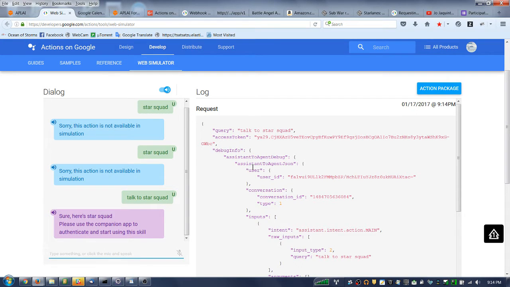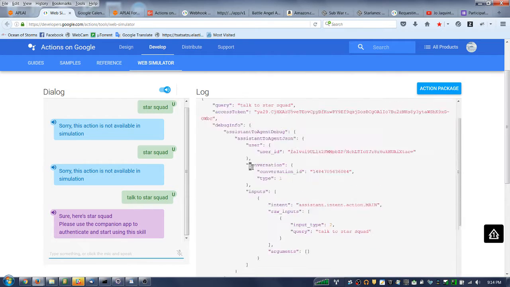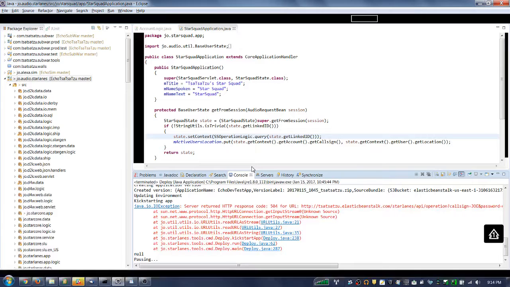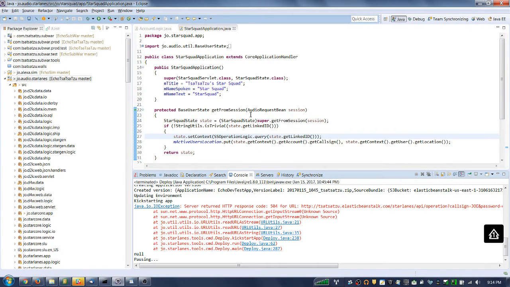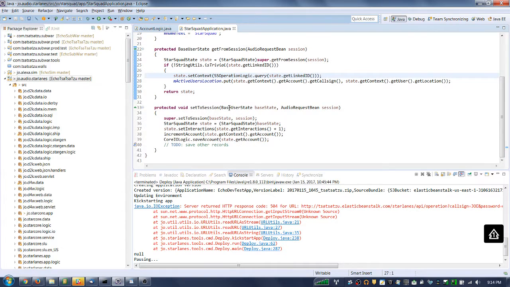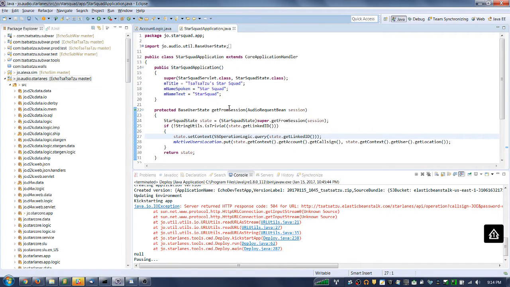Now, what is actually going on here is in my development environment. I use Eclipse. I develop in Java. In the StarSquad application, I have a switch that says this uses account linking. Somewhere. Where's the switch for this? Oh, it's going to be in the application handler.